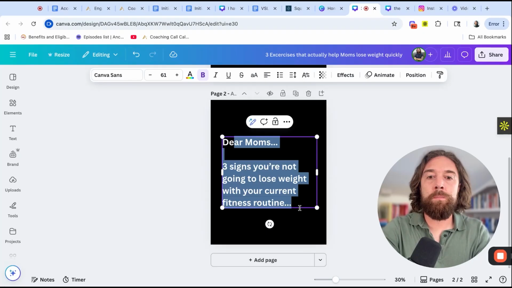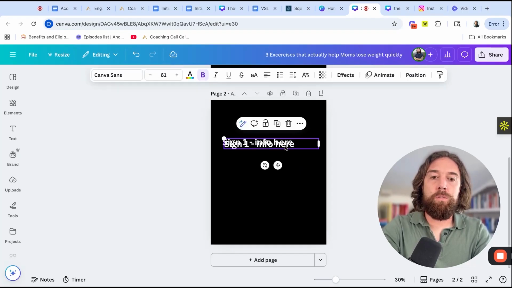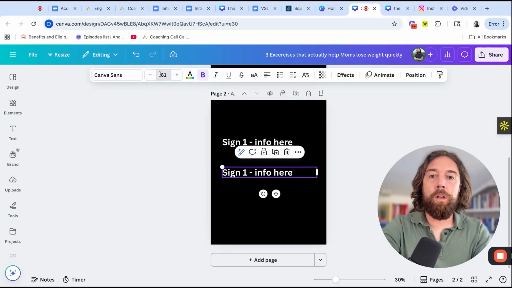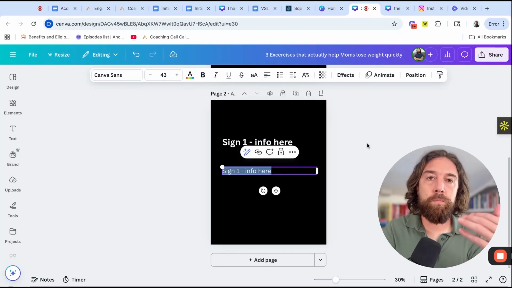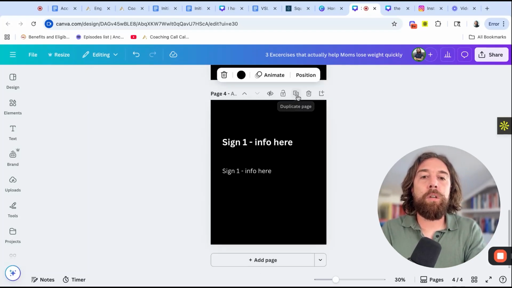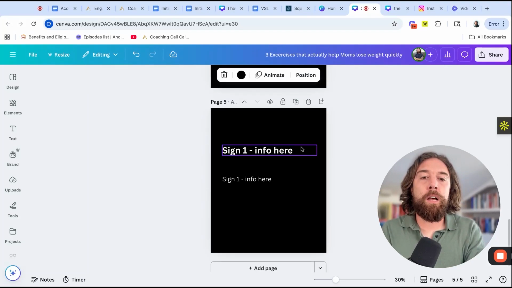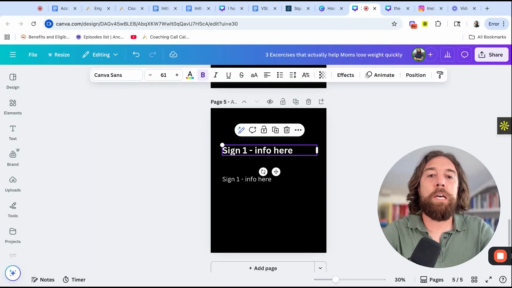sign 1, this. And then you could do some info below, a smaller font here like this, maybe not bold. And then you do some info below it to kind of elaborate on that sign. You could do that for 3. You could even add some other extra slides, but then you're going to want to end for all of these carousels with some sort of call to action.